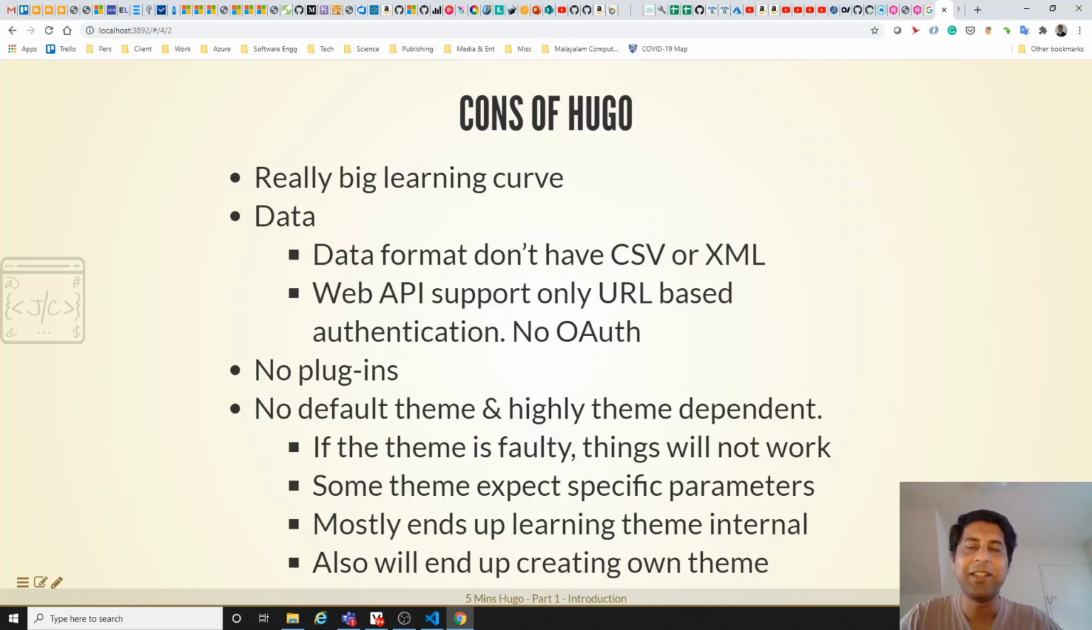Coming to the data, it supports data formats such as JSON, YAML, and TOML. The legacy or the old data formats are not supported. Another thing is, when you call an API from the Hugo template, it will support authentication only by the URL. If you are consuming the YouTube API, you can consume it by using the API key, but you may not be able to consume it using OAuth or any other header-based authentication mechanism. Your URL should be able to hold the security secret or security key that is required.